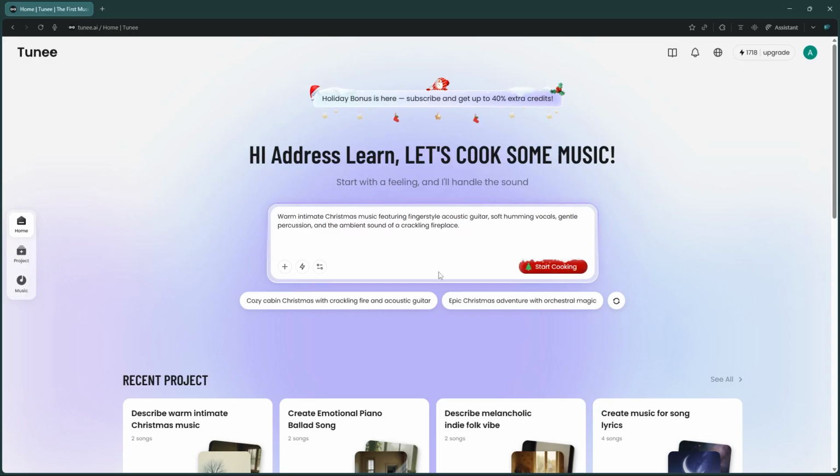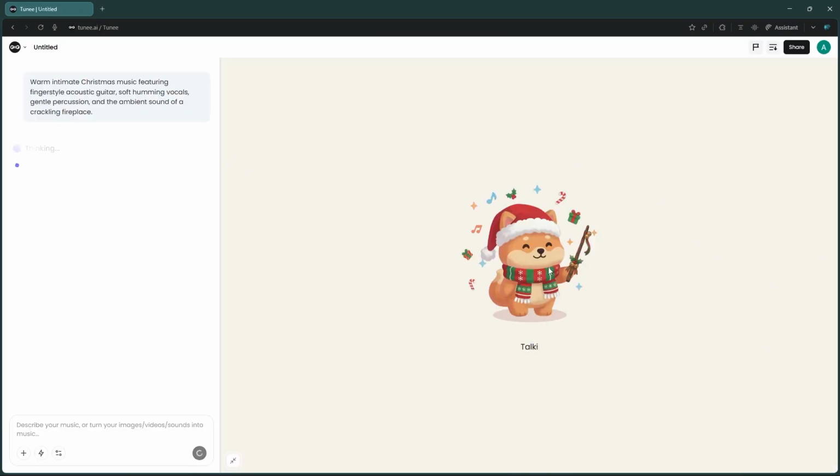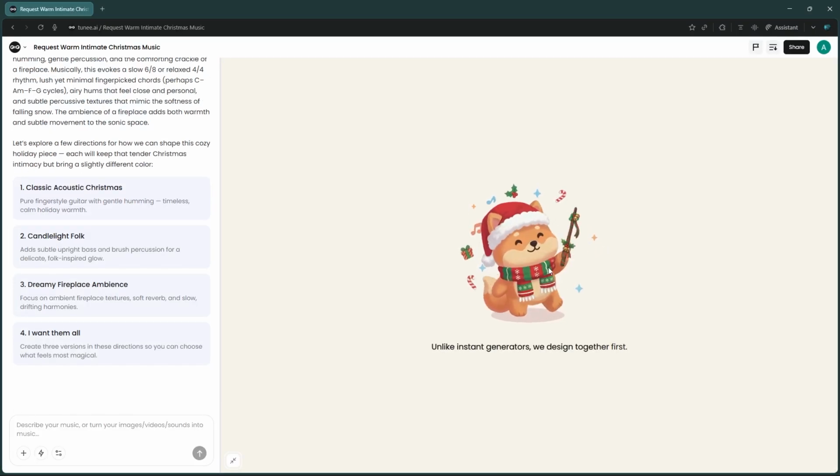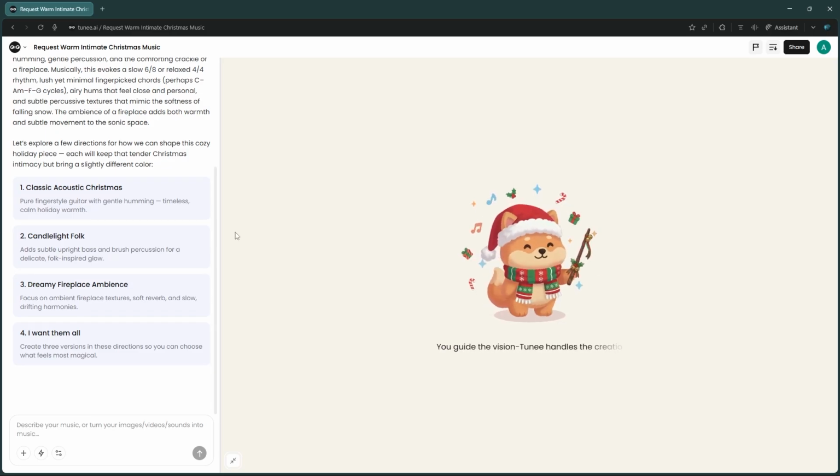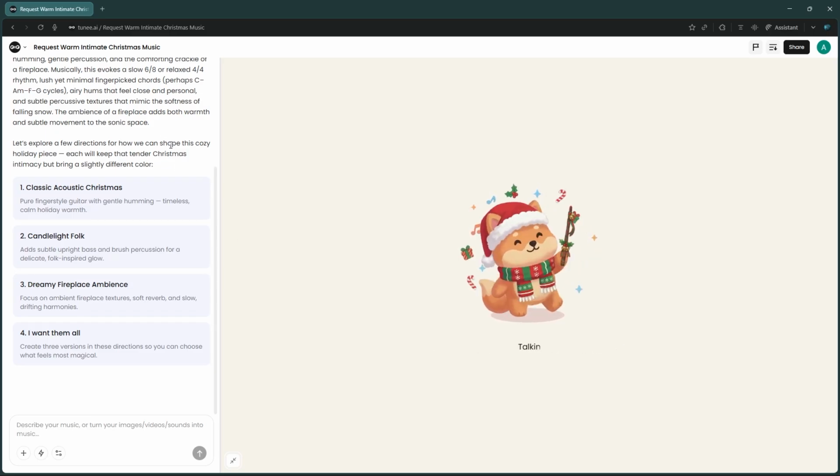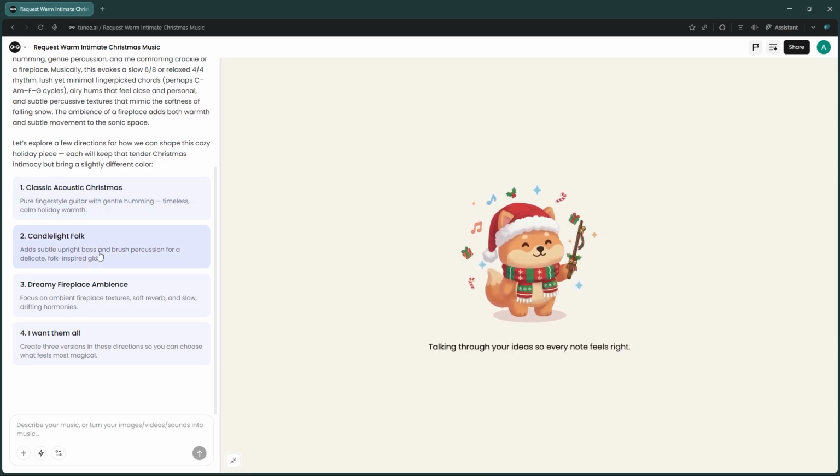To create a song, we need an idea or lyrics. It's better if you have lyrics. If not, then enter your idea and click on the Start Cooking button. Tunee analyzes your idea and actually gives you options on which direction to go. It suggests classic, folk, or dreamy. You have to choose any one.